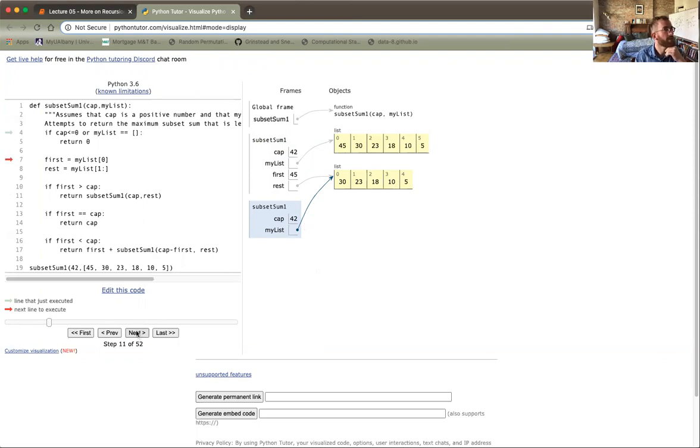All right, going through, checks the base case, creates new local variables, internal specifically to that second call of SubsetSum, where first is my first entry of the list, and then I've got the rest, which is now the rest of my list. And it now asks, is first greater than my capacity? In this case, it's not. 30 is not greater than 42. It's also not equal. So now we're into this third if statement.